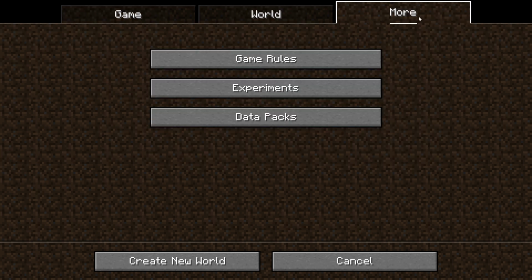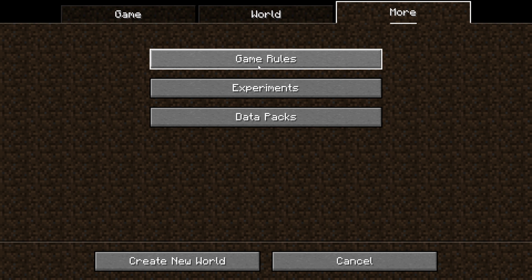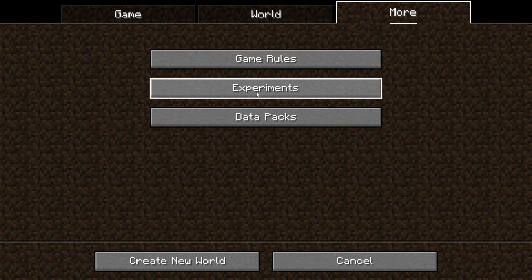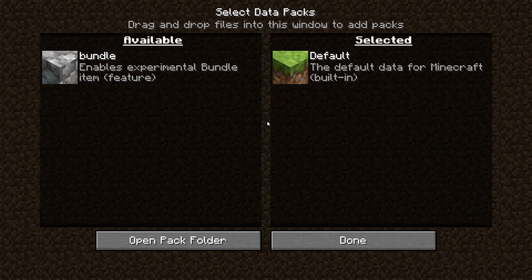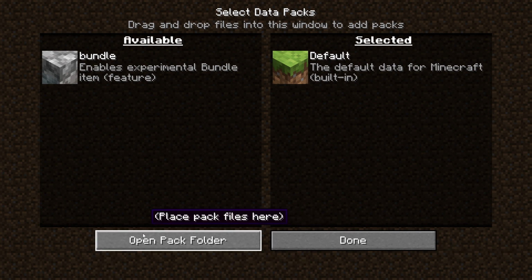So click on more. And as you can see on more, you're going to have three options: game rules, experiments, and data packs. Of course, click data packs. And here you're going to be able to drag and drop files into the window to add packs. So as you can see, we have selected the default data pack for Minecraft. This is the built-in, or we could use the bundle enables experimental bundle item. So to add a new data pack, you just need to click open pack folder like this.